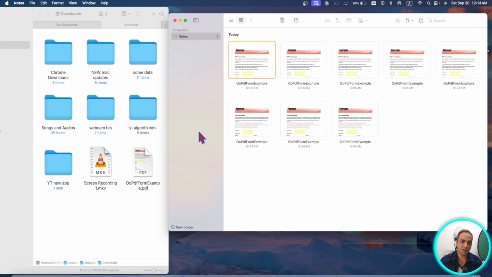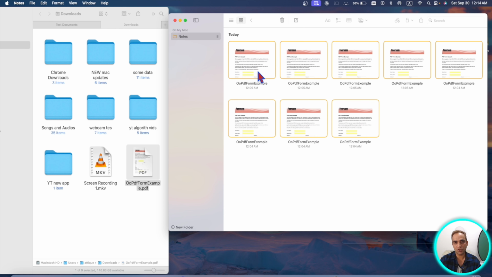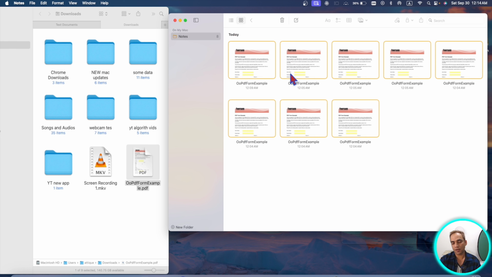After updating to Sonoma, you can now easily deal with your PDFs in the Notes application. Drag any PDF here as I have dragged, and this could be the preview. You can change the preview as list view or icons view here, and there are a lot more functionalities inside the Notes app. You can deal with the PDFs.